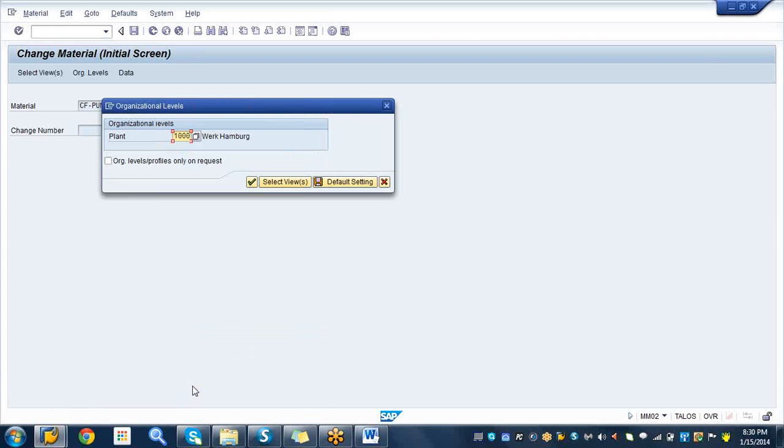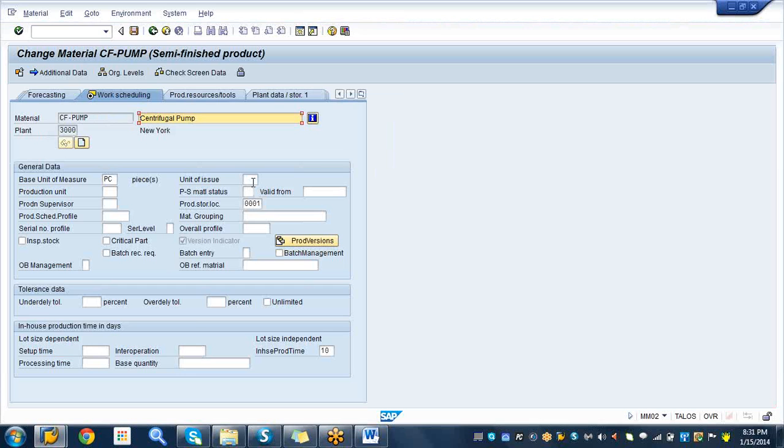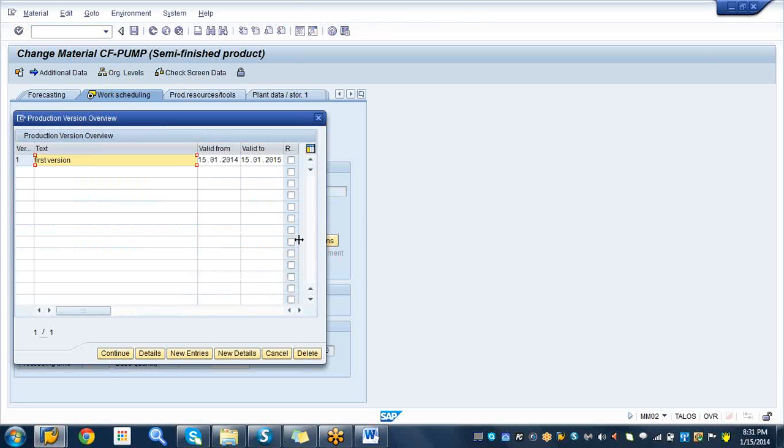It's going to take you to, that's the wrong plant. 3000 is the plant. Enter. And click on production version. There's a tab right here. Click on production version. Okay.